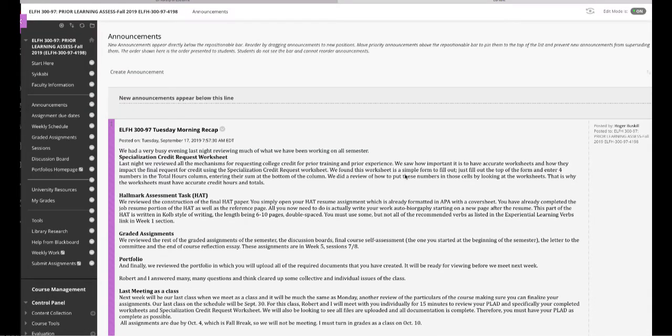So we've demonstrated how to create your portfolio, use the portfolio to upload files and enter information, share it with your instructor, and finally download it when it's completely finished so that you'll have it later to use in ELFH 540.